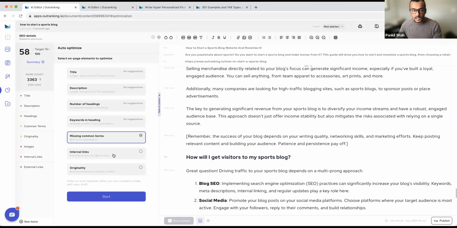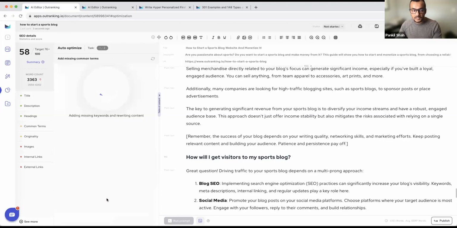Let's go here. I will also click internal links. I've already added my outranking domain here, so it should be able to tell me internal links. And then I will start the wizard. And you can take this process of optimization for an existing page as well. We'll see how we can optimize an existing page and improve the score, title, description, and everything, and then republish it.